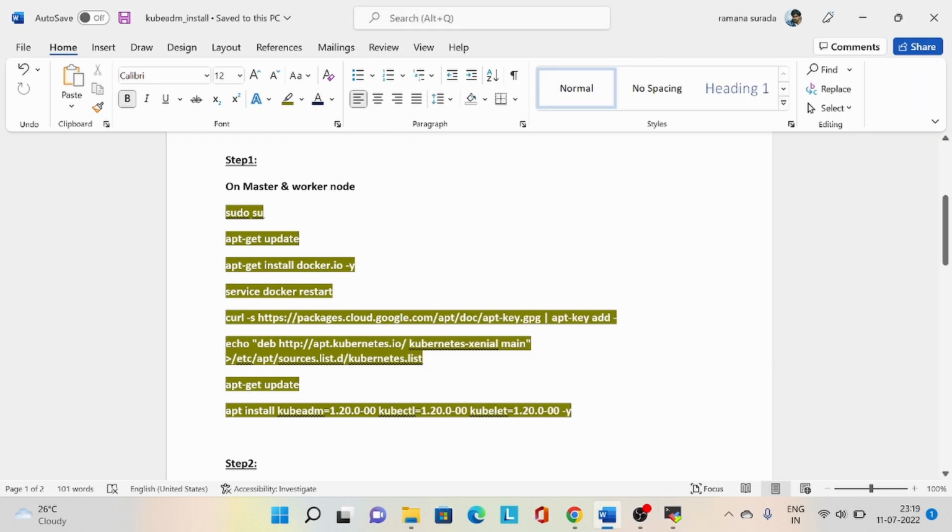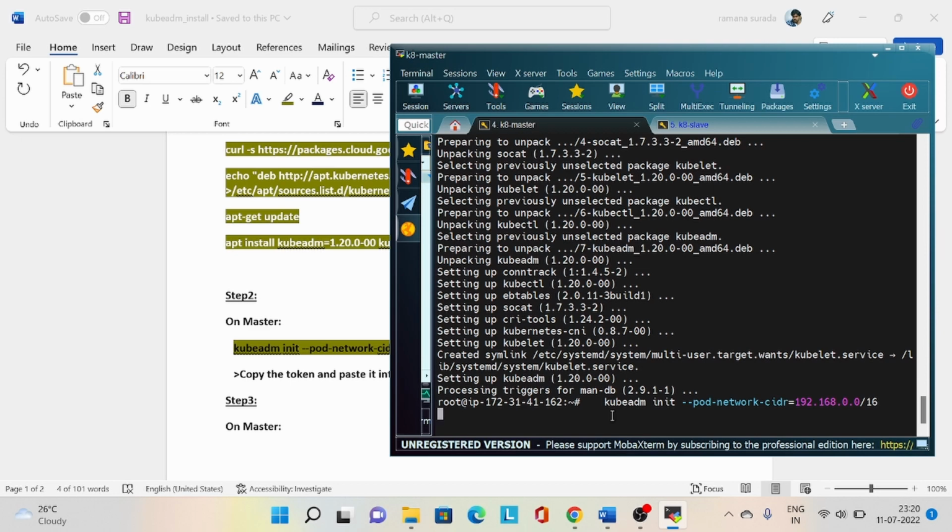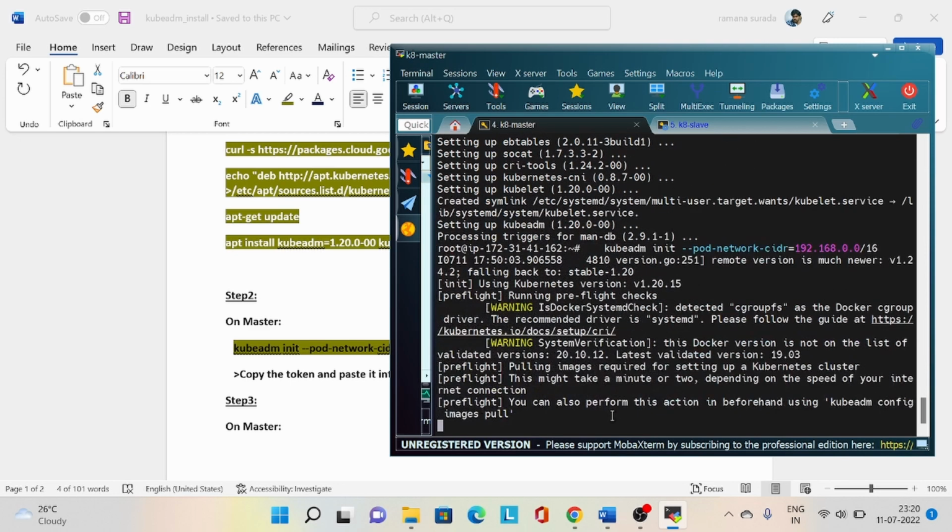Now go to step 2 and execute this command. Just copy it, do this step in master only. Okay, now copy it. It will create a token. With that token we are going to connect with our slave node. It may take a few seconds to create the token.